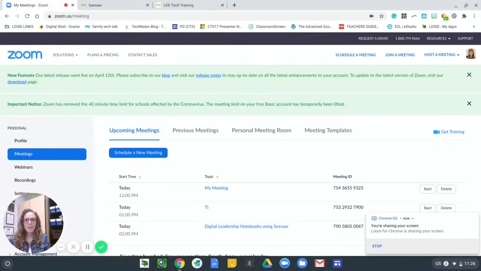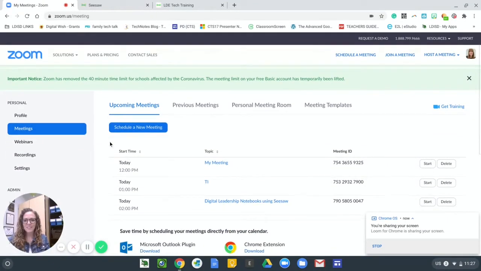Hi, I am just going to quickly show you how to create a Zoom link for students and then how to share that Zoom link with students in Seesaw. So first thing, we're just going to go to zoom.us and we're going to go to our meetings, which is the second tab on the left. And then we are going to click schedule a meeting.